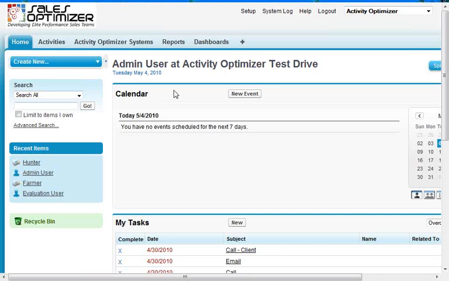What you want to encourage is the behavior that they're going out and meeting with the CEOs and the CFOs and the CIOs and actually face-to-face selling your product. And so what the Activity Optimizer system allows you to do is actually provide different scoring based on the role.